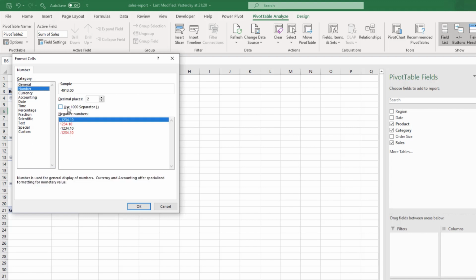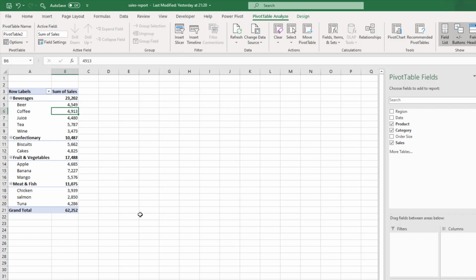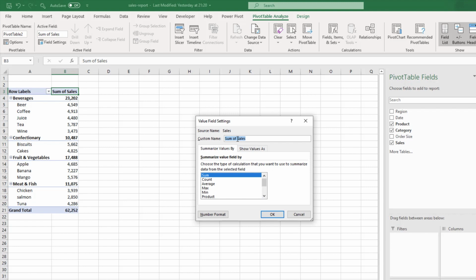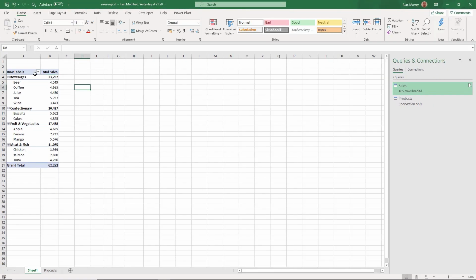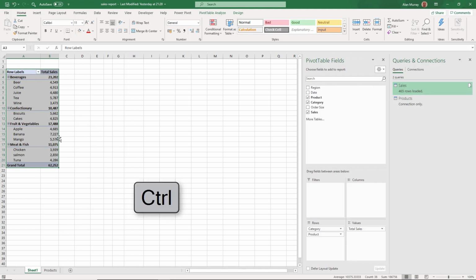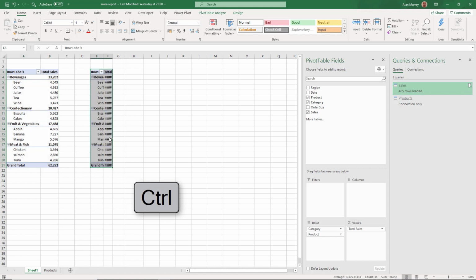We can right mouse click a value, number format, and format these appropriately. I could choose number with 1000 separator and no decimal places. And that's how I could format it. We could adjust the header to something more useful, such as total sales. And then for a second pivot table, I'll select the pivot table and take a copy of it by clicking and dragging and holding Control.